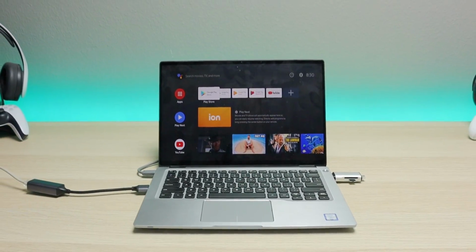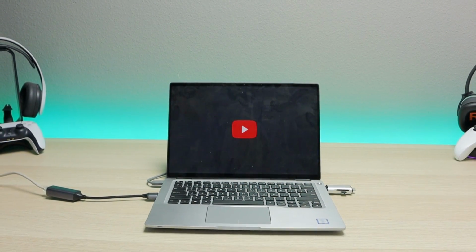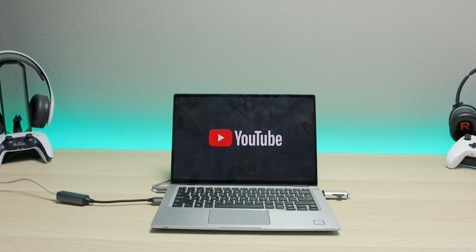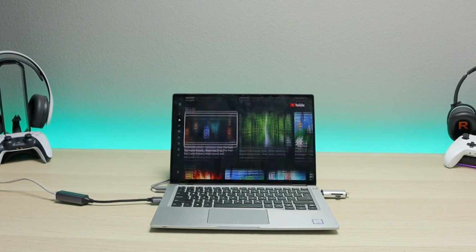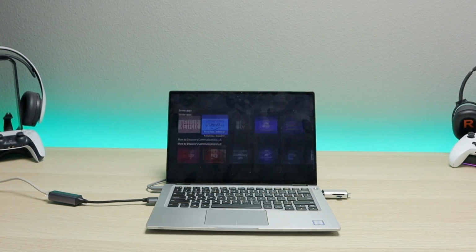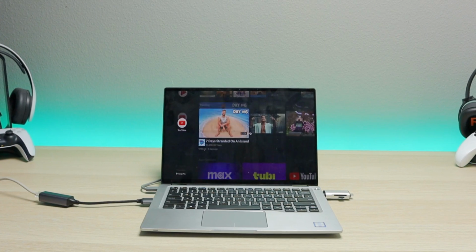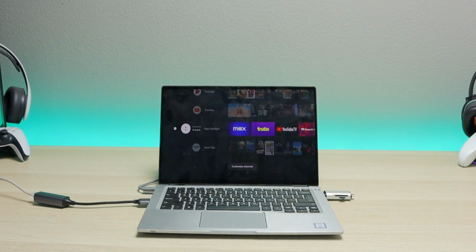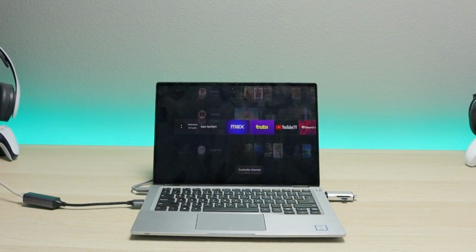And what you're seeing is Android TV. It's running on my laptop, have full YouTube, Google Play Store, paired with my remote. Fully functional, guys. You can go into the Google Play Store, you can download your apps, you can customize it how you would on your NVIDIA Shield TV. You can watch Netflix, watch Prime videos.